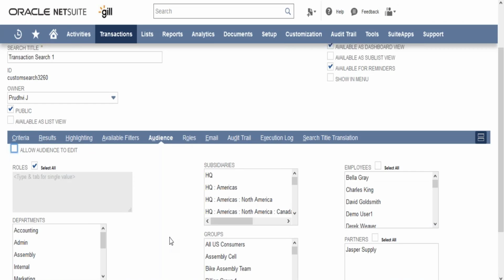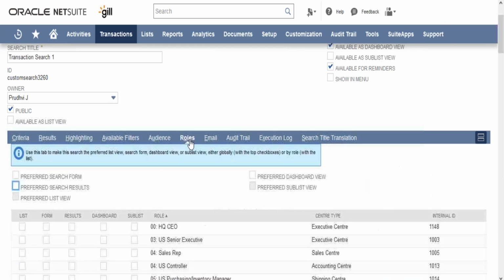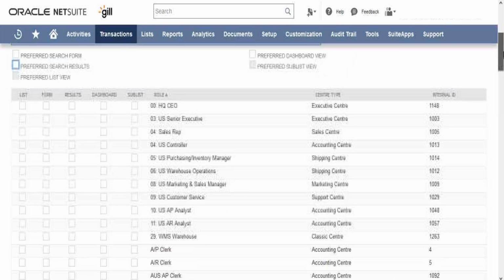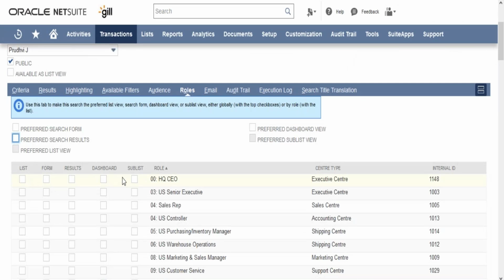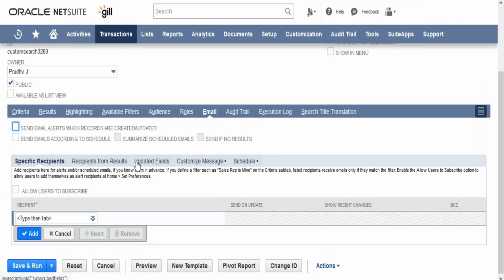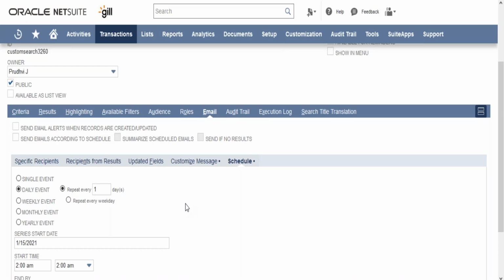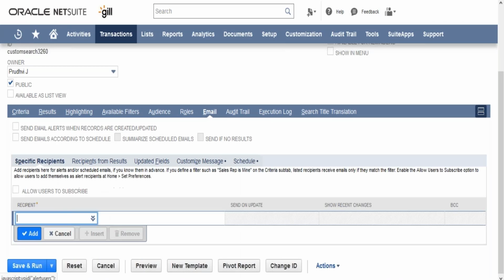Similarly, audience, similar to reports. In case you want to show this particular saved search only to some roles, you can do that. Some subsidiaries or employees only, you can do that. Roles, to which particular role this saved search should be shown. Whether it should be available for list, dashboard, and so on and so forth, you can define that. Similarly, in case you want to email this particular saved search and schedule it accordingly. So this is something related to reports, wherein in case you want to schedule it, you can schedule it. In case you want to add multiple recipients, you can add it here.